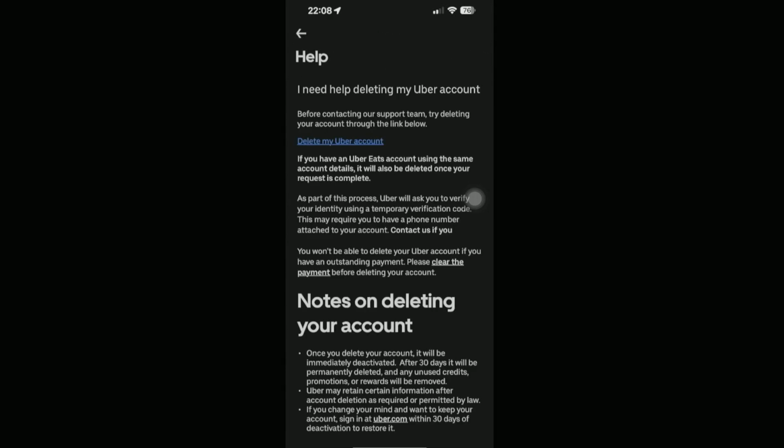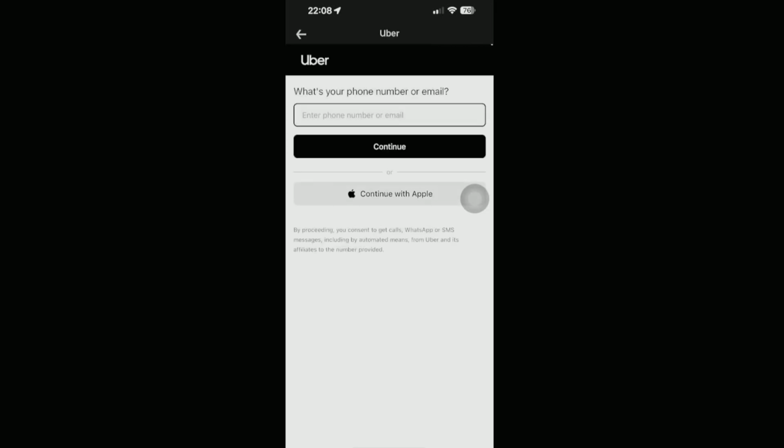And then there is this link right here where we can go ahead and contact the support team to delete the account using this link. So go ahead and click on this. And then you will need to go ahead and confirm your deletion by adding in your phone number or your email. So you're effectively signing in, confirming that you want to continue with deletion. And there you go. That's how you would go ahead and proceed to delete your Uber account.